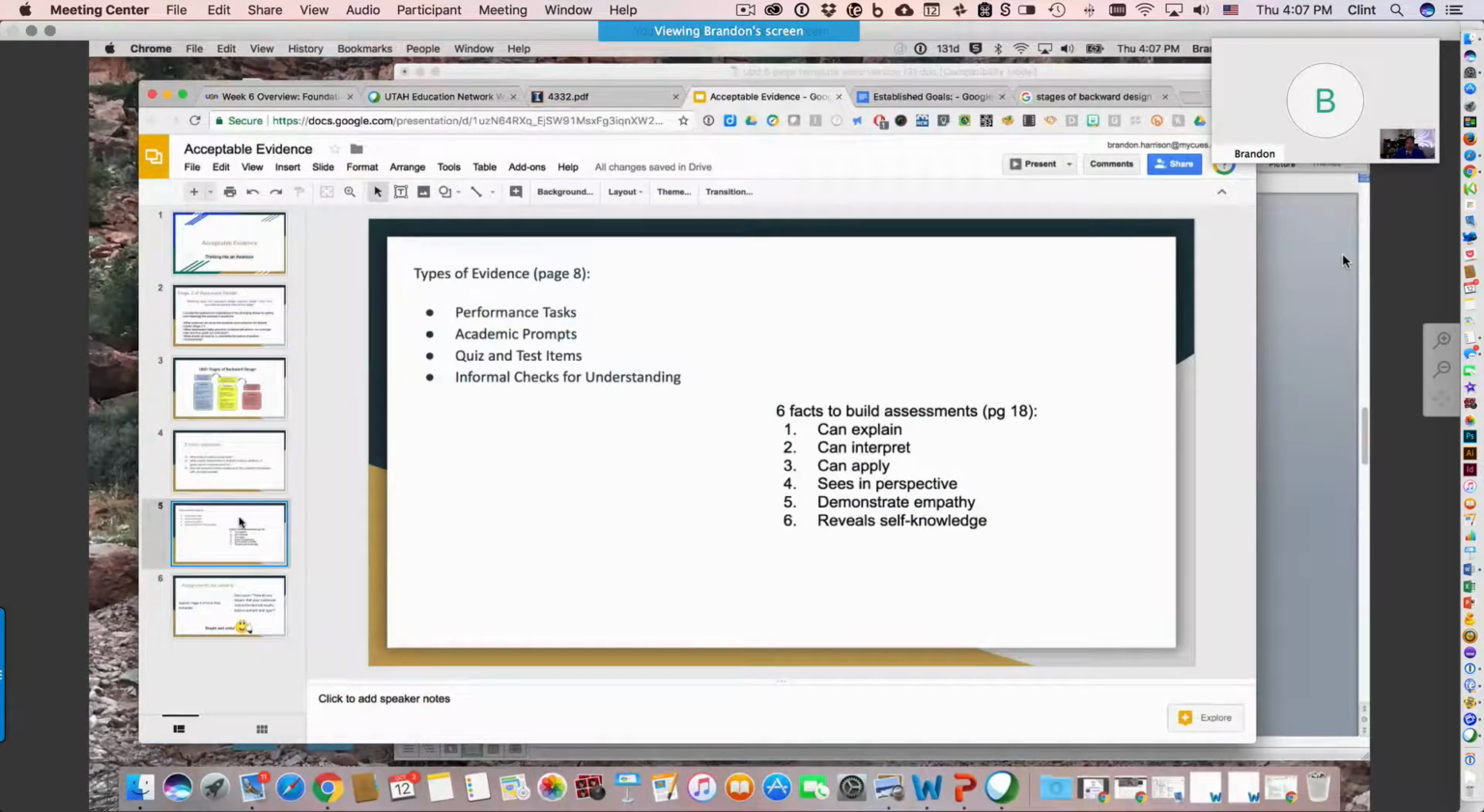Types of evidence. I thought these were great things within the readings. There are 4 types of evidence. On page 8 of the reading, you can read more about these: performance tasks, academic prompts, quiz and test items, and informal checks for understanding. Laid out great. There shouldn't be too many questions about what those mean as you get into the reading.